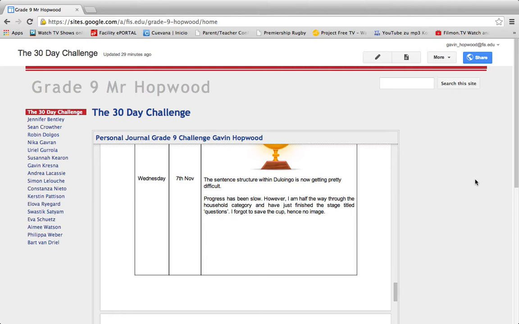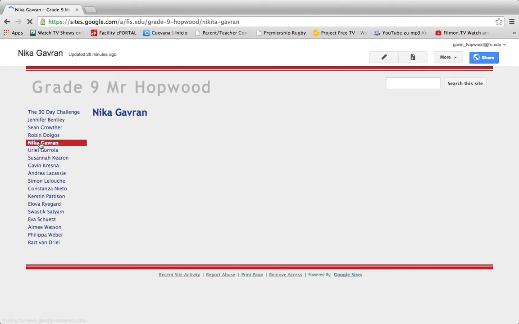Now, the purpose of this tutorial, as I said before, was to help you in inserting this journal page into your Google site. So for ease of purpose for this tutorial, I'm going to show you Nika's page. And if I click on Nika's page, you should see that Nika's page is basically an empty canvas. She doesn't have a journal there yet, and she doesn't have an iMovie. iMovies are going to be something that we'll worry about later on.